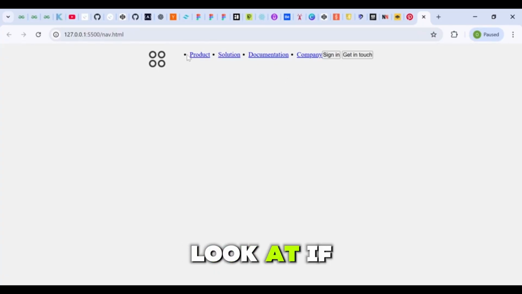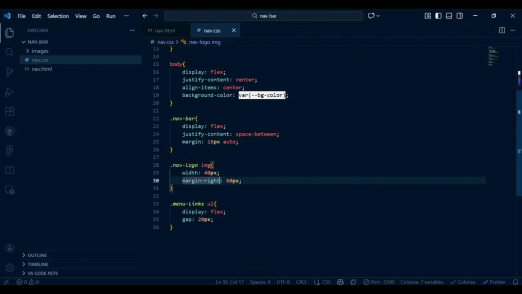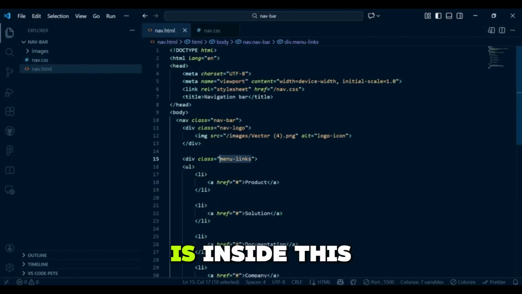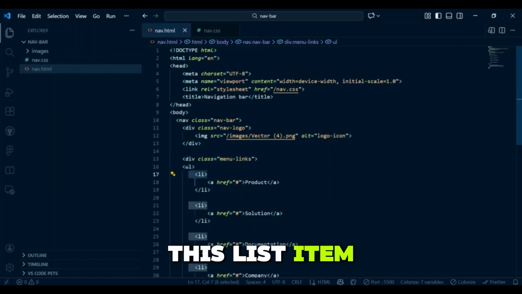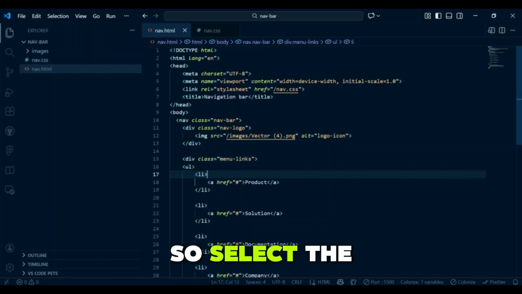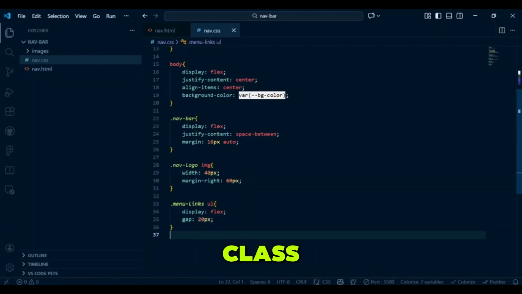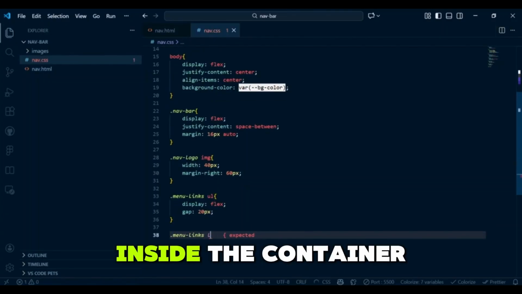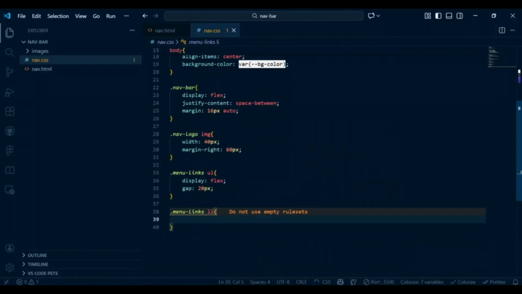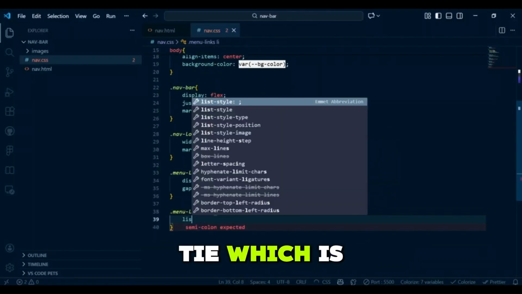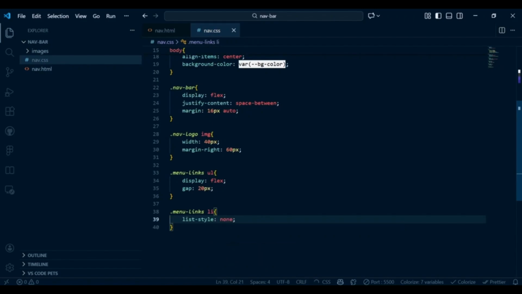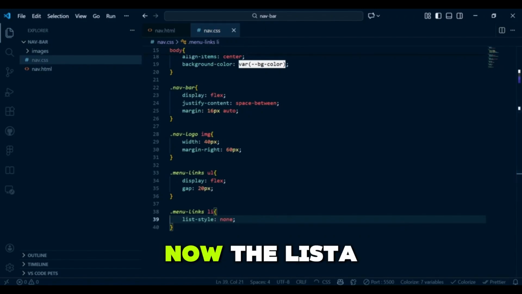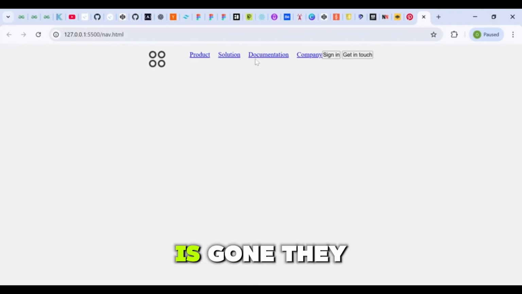If you look at our browser again, this menu list has a dot. So let me get rid of it. The dot is inside this li, this list item. So select the menu again, select with the class, then the li inside the container. Remove the list style, which is list-style to none. I think that should be gone now. The list style is gone.